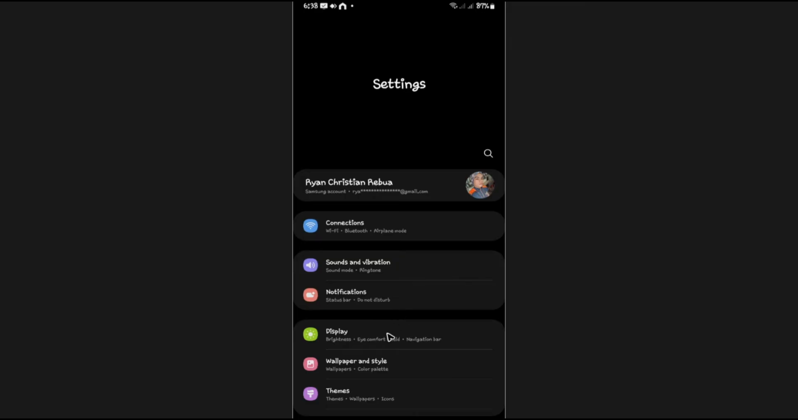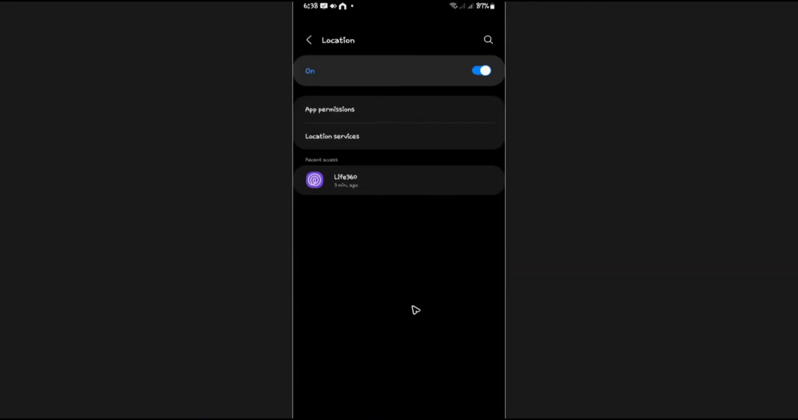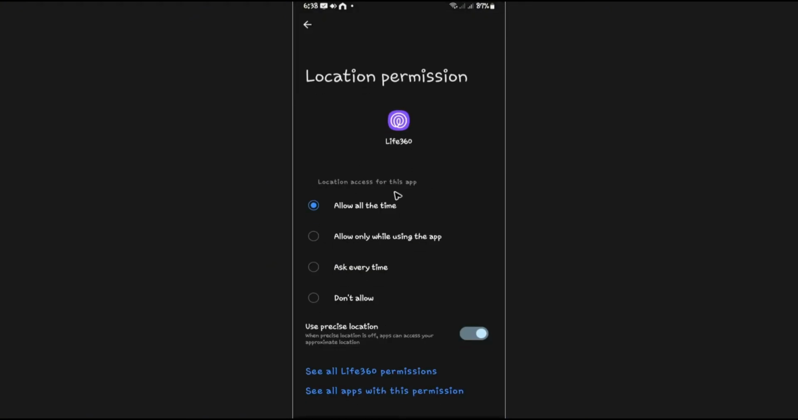Now for Android, just go ahead and scroll down. And then you're going to want to go to locations right here. Tap on Life360. And make sure that it's set to allow all the time. Also make sure that you turn on use precise location. That's basically how you do it.